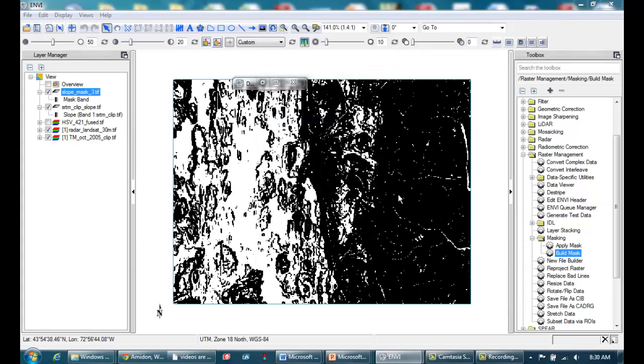You can see we've definitely masked out a lot of the steeper terrain in the mountains and maybe the bedrock ridges in the valley, and we've left open the possibility of classifying some of the lowlands in the valleys, which is likely to be where the wetlands are.